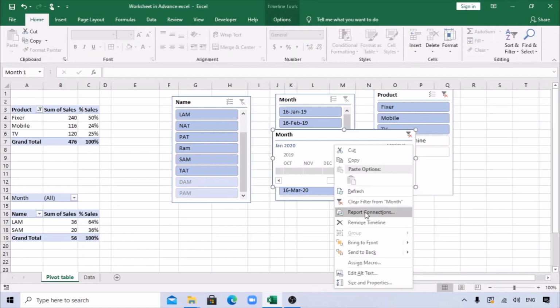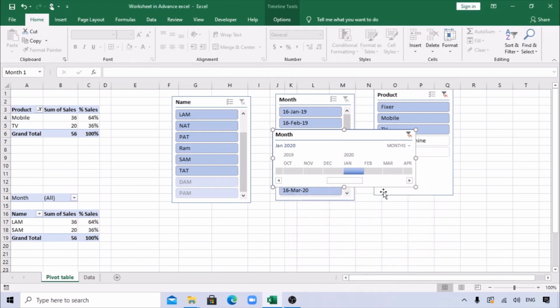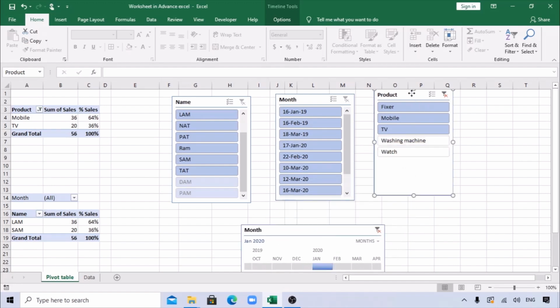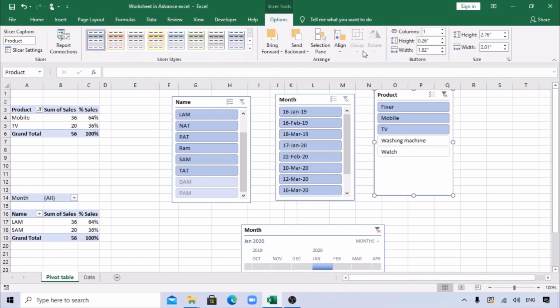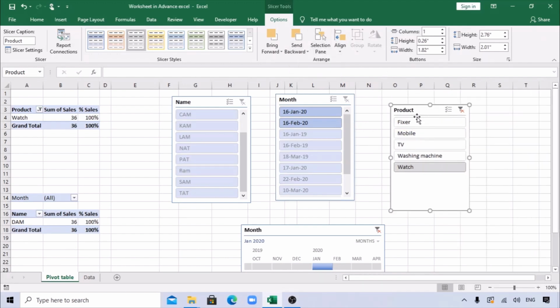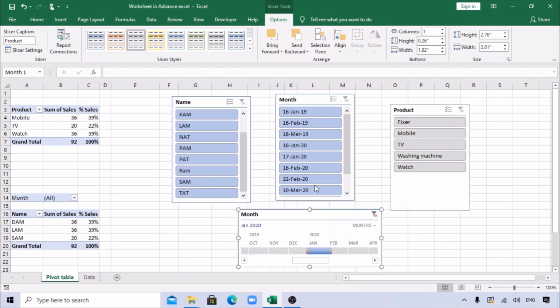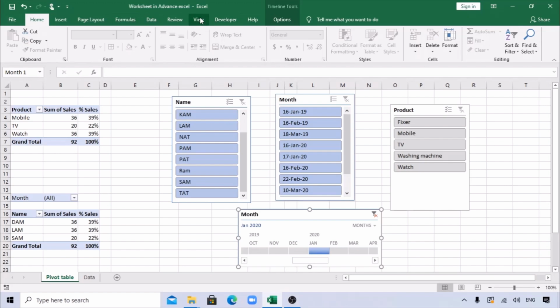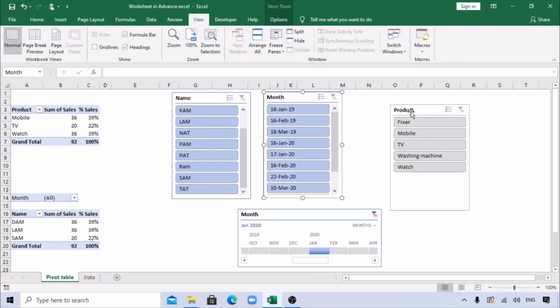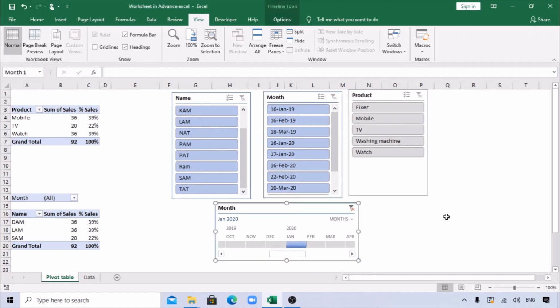So again you can right click, report connections. So now everything is getting changed. You can align it as you require. You can also change these options, and you can change the colors of these options here if you want, and set it as you want. Based on this you can go here, view, gridlines. You can remove the gridlines. So you can set like this.